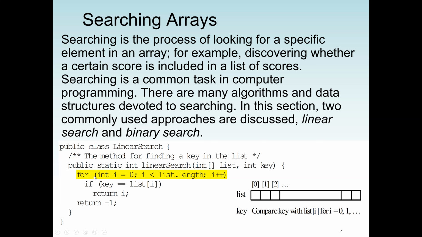Then each time in the for loop, we are going to compare the key with the item. First we compare the key with index 0, the first item. If it's not it, we increment the counter by 1. Then we compare the key with index 1, index 2, all the way. Now, if the item is at index 3, then we return i, which is 3. So we return the position where the item is.